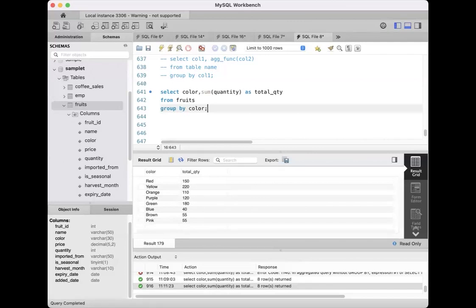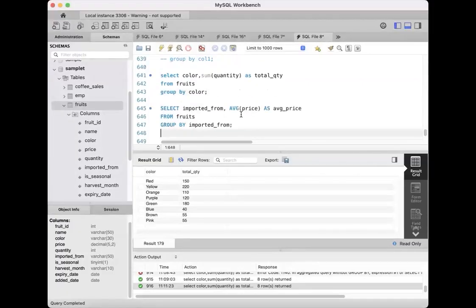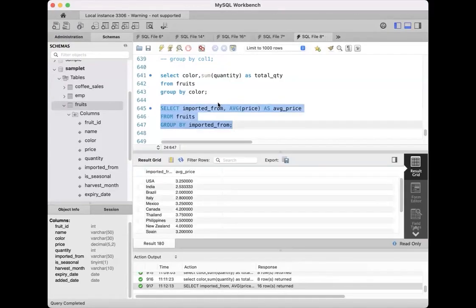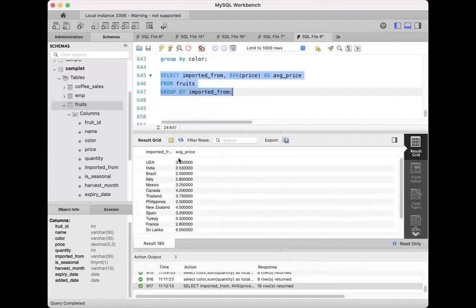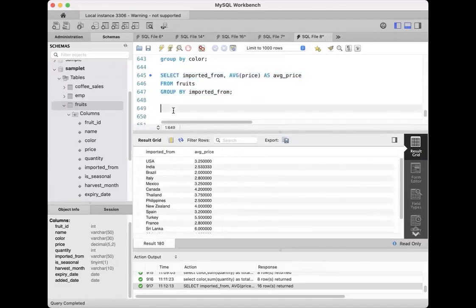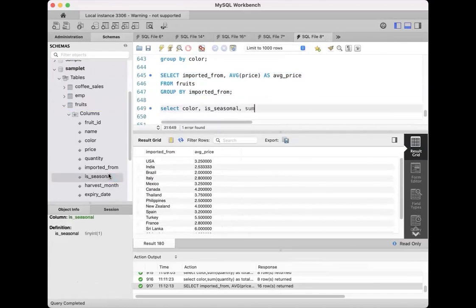Everybody clear, right? Same way if I write, for example, select imported from, comma, average price, then for every imported from, it will calculate the average price. Like for every country that the fruit is imported from, it will calculate the average price and so on.